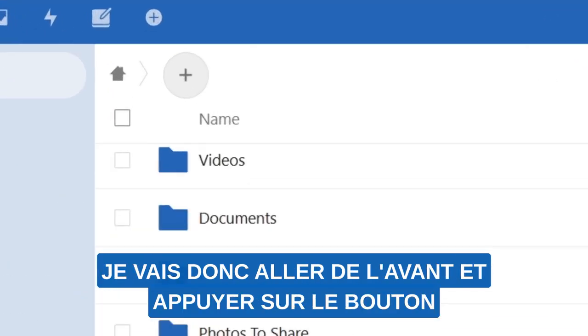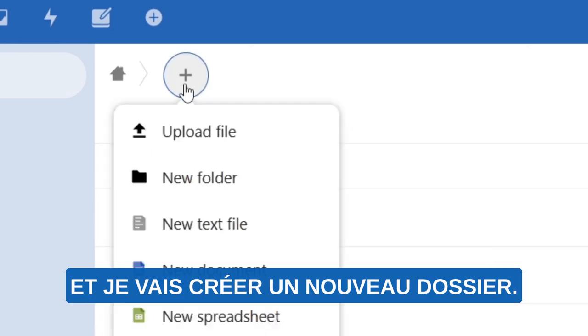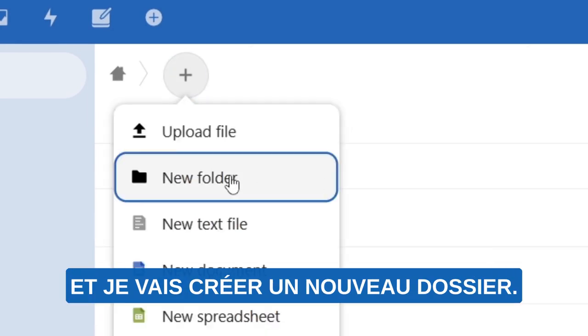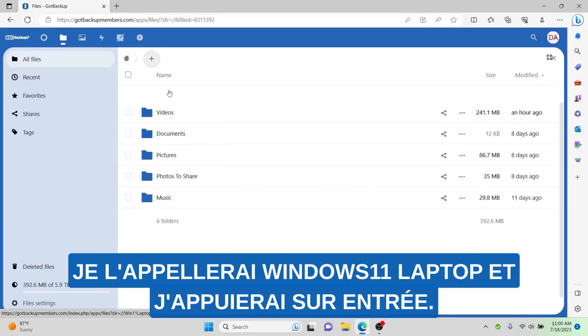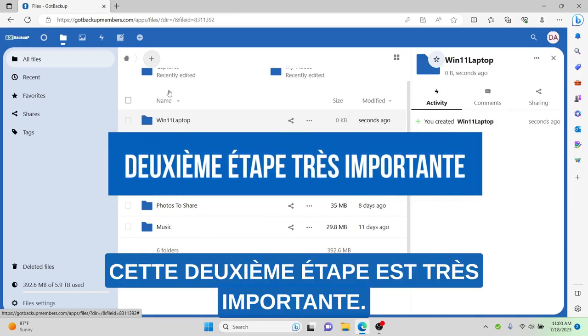So I'm going to go ahead and just hit this plus button. And I'm going to create a new folder. I'll call this Windows 11 laptop. And hit enter. Now this second step is very important.